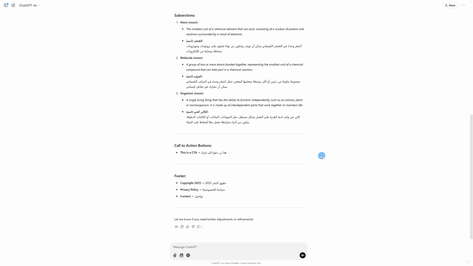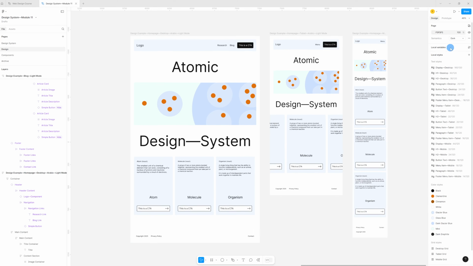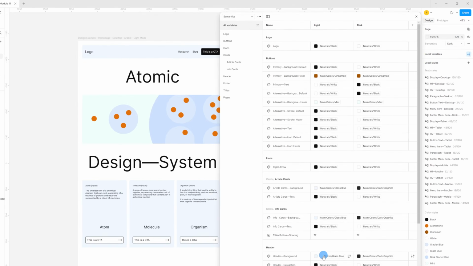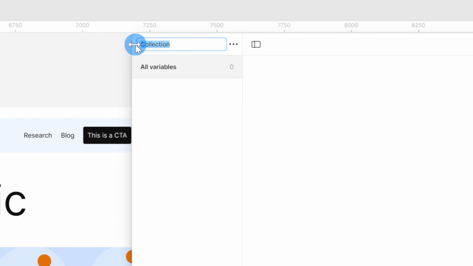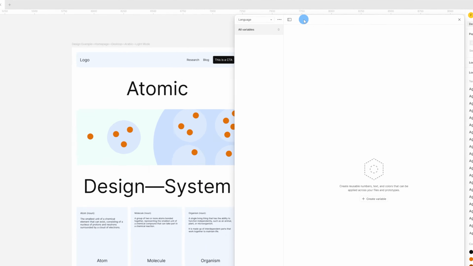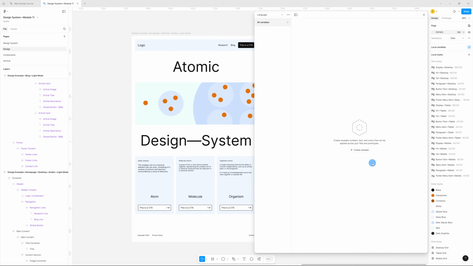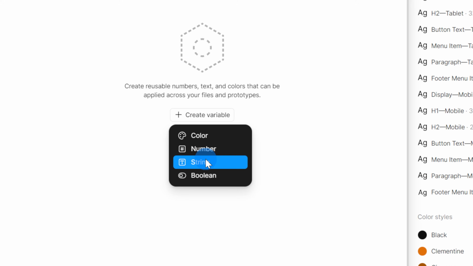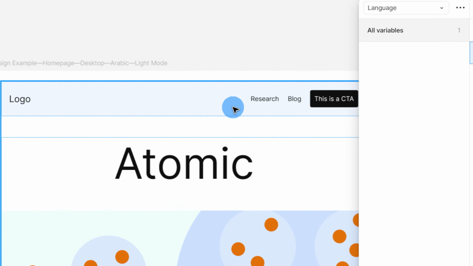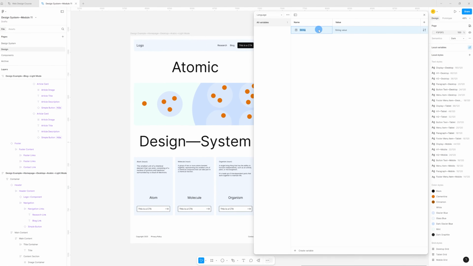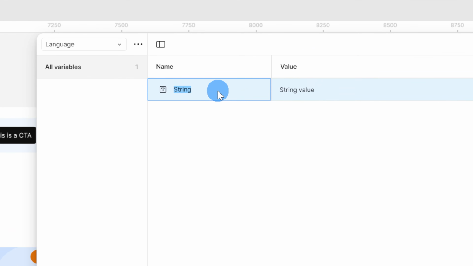And now let's go back to Figma. And then let's open the local variables. And now we create a collection. And then we name this collection language. Now let's create a string variable. And now the first text we'll translate is research. So we call this string variable research.